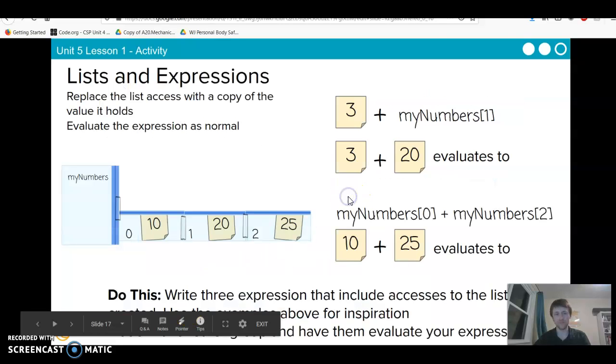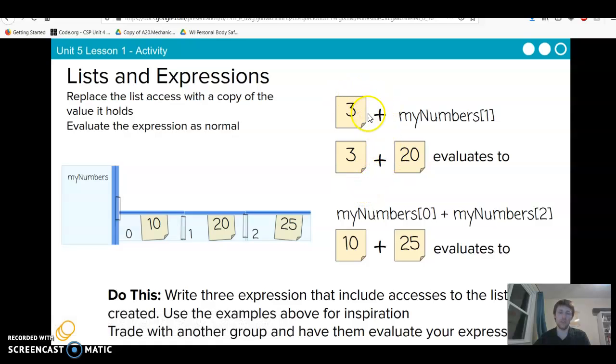You can do regular math using this kind of stuff. So 3 plus my numbers at 1, well, my numbers at 1 is just 20. So it's the same thing as writing 3 plus 20 as far as the computer is concerned. So you would end up with 23. And then, of course, you could do 2 of these added together. Again, the computer doesn't care, just evaluates them individually. This evaluates to 10. This evaluates to 25. 10 plus 25 is 35.